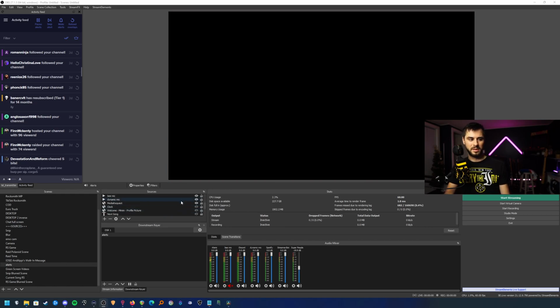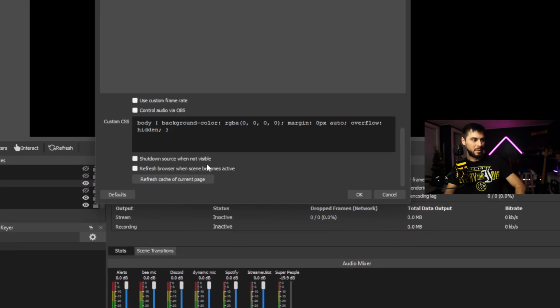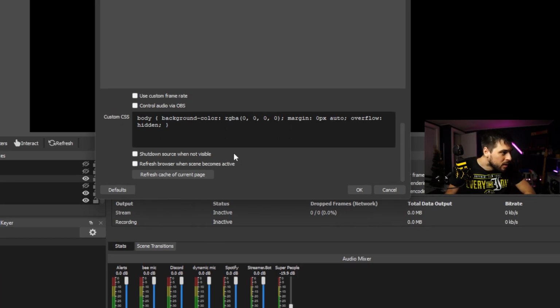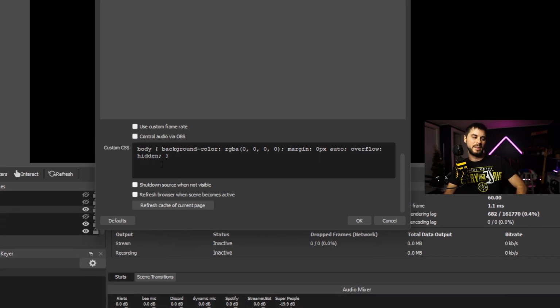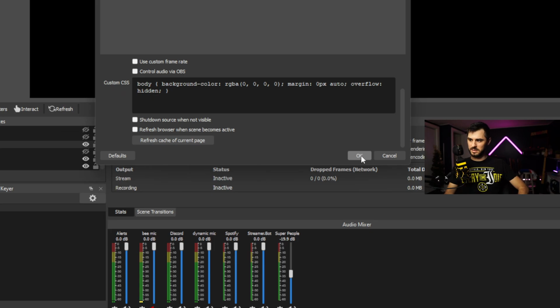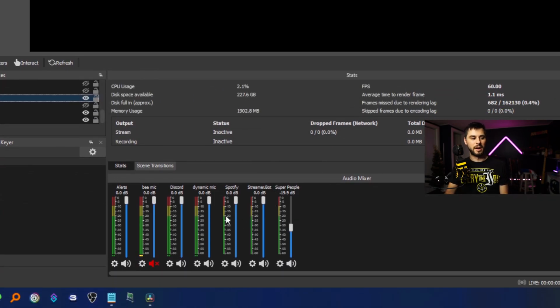And so basically all your browser sources. I believe you can still do this individually. So if I were to go to, I guess, my bit alerts and scroll down here, I believe there's control audio via OBS, you can click this and that will also work for you. But I just found that adding OBS as a source works just fine. But now you have separate audio for everything.